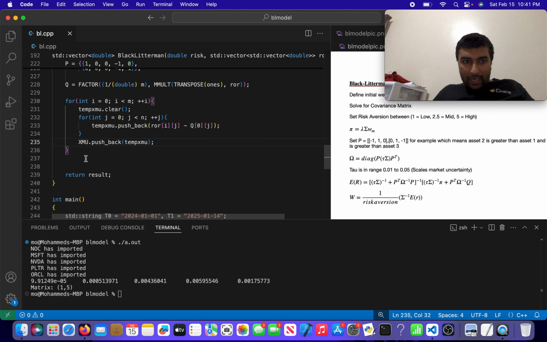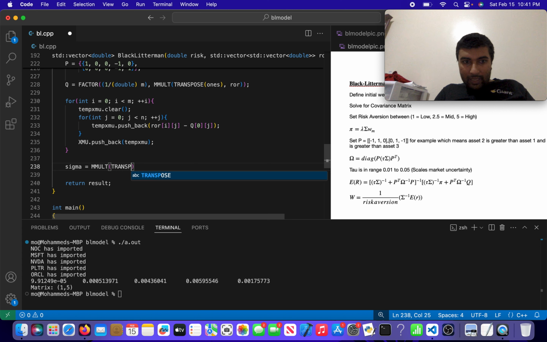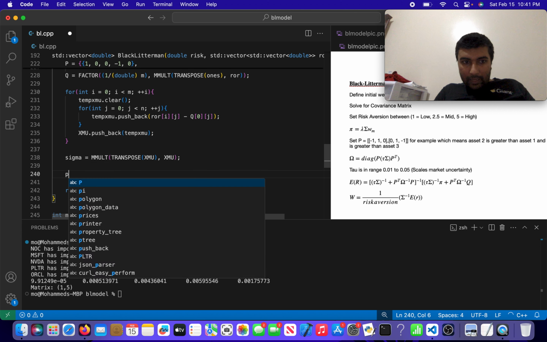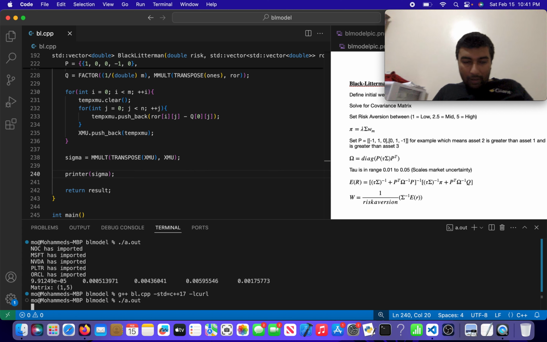And then here I'm going to do xmu dot pushback temp xmu. So now the next step is to do sigma equals m mult of transpose xmu to xmu, and then printer sigma, because we need to make sure that this is computed. It's a very important piece of the model. So I'm gonna run it again.